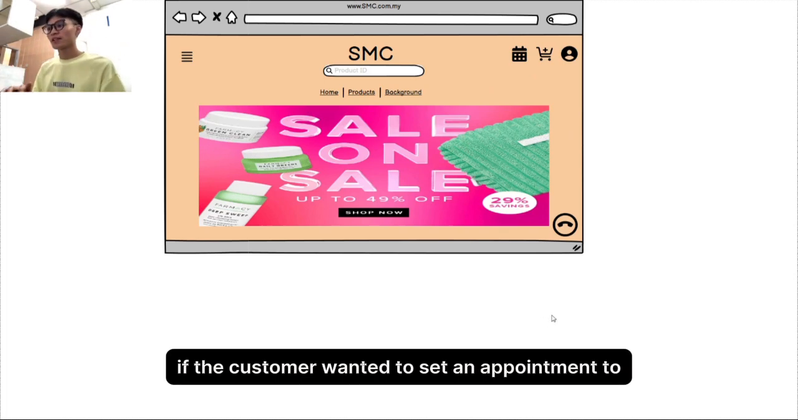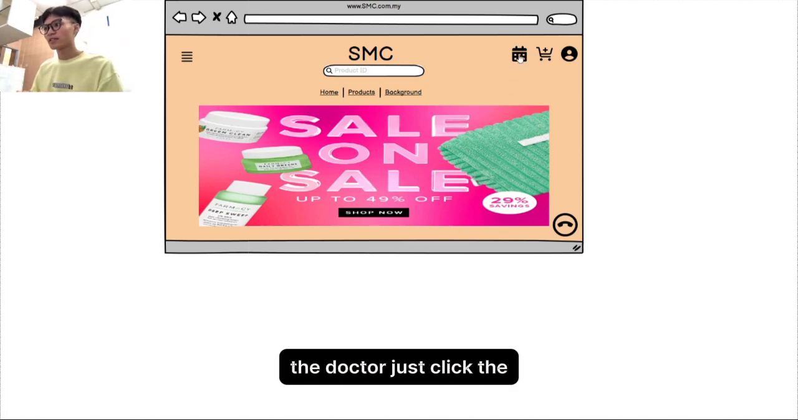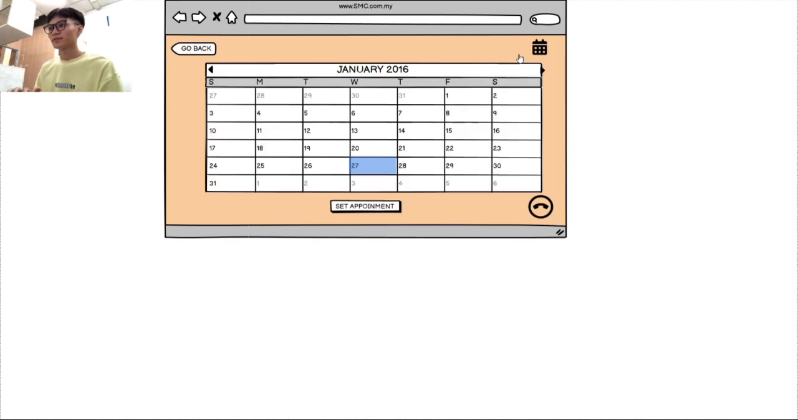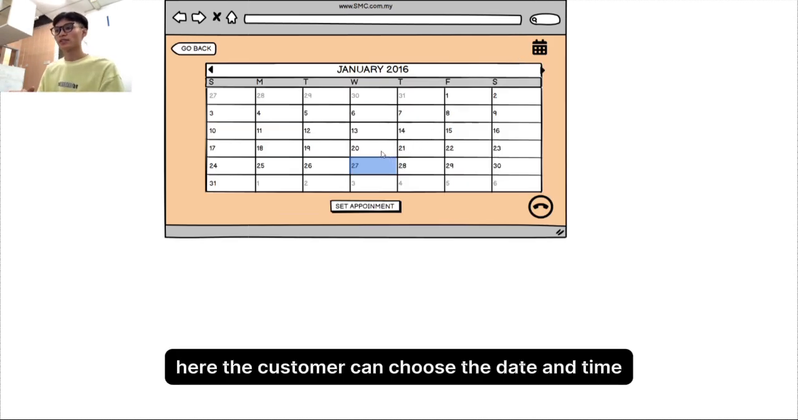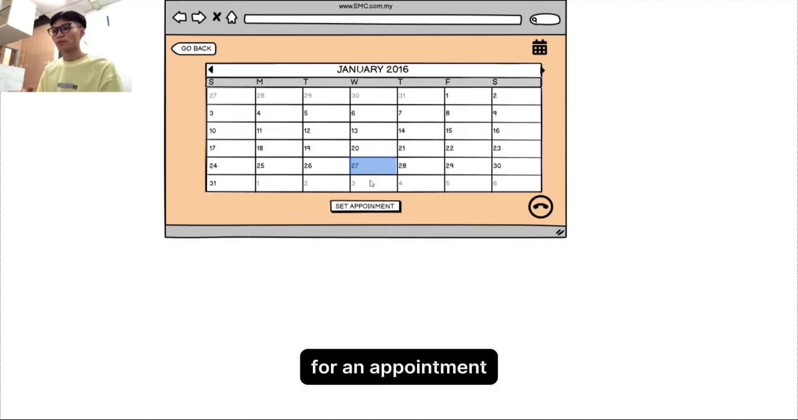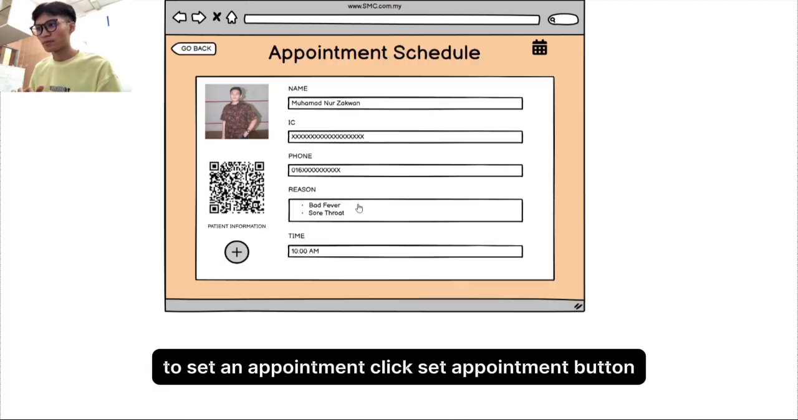If the customer wants to set an appointment with a doctor, just click the calendar button on top of the website. Here, the customer can choose the date and time for an appointment. Then just click the set appointment button.